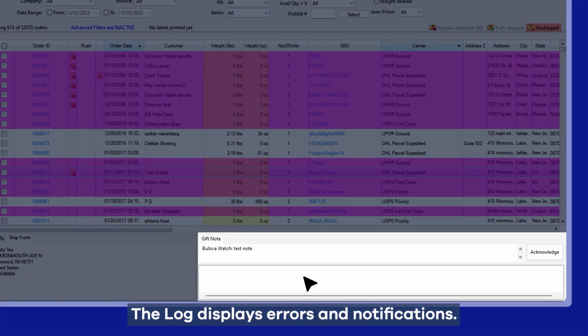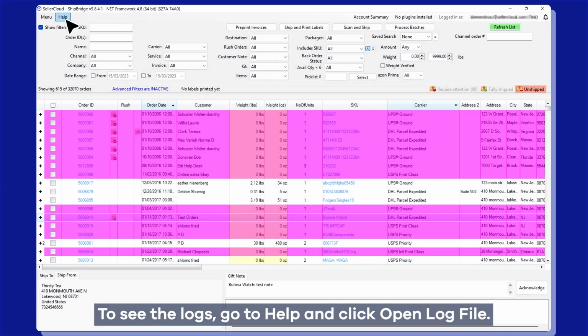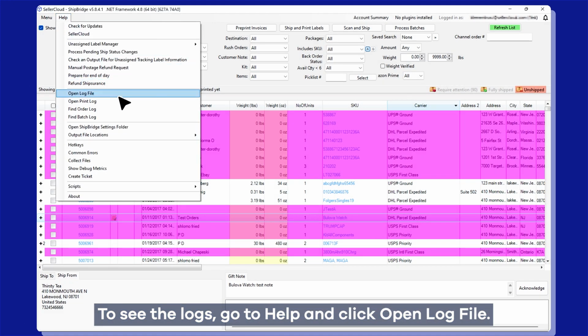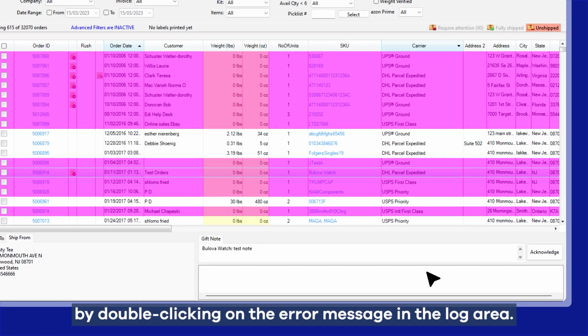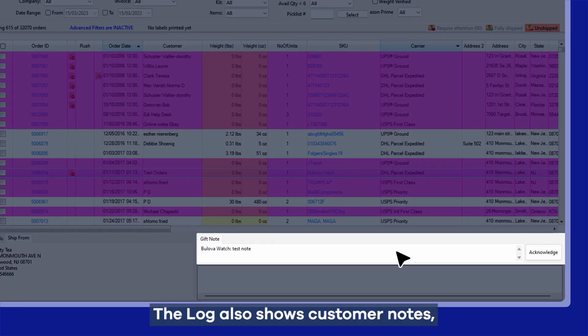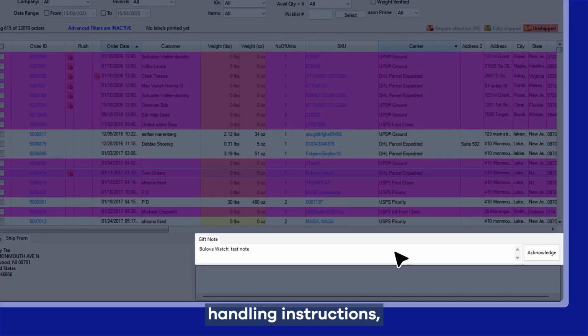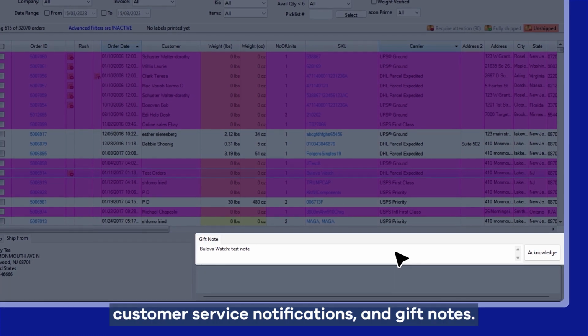The log displays errors and notifications. To see the logs, go to Help and click Open Log File. You can open the same error log file by double-clicking on the error message in the log area. The log also shows customer notes, handling instructions, customer service notifications, and gift notes.